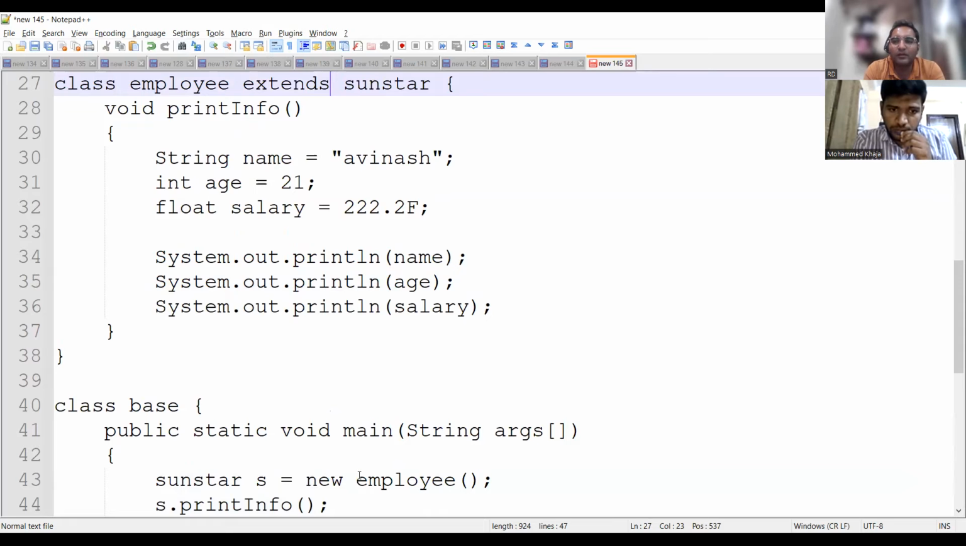So similarly, you can write this program for abstract class. You wrote it for interface also, right? So yes, this program you can write. Okay.